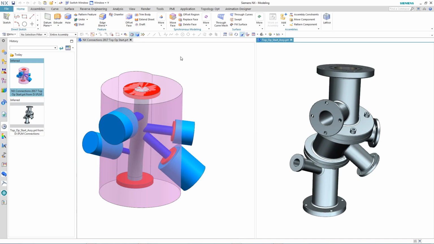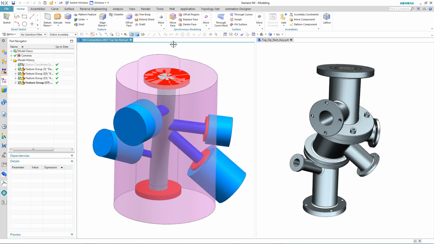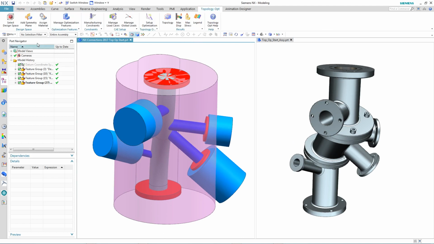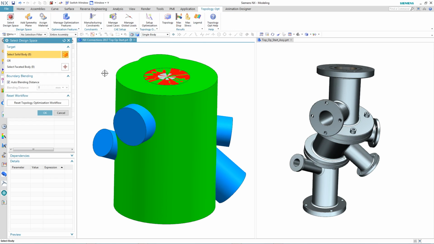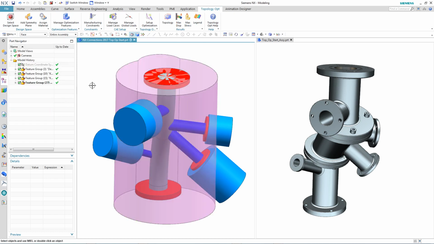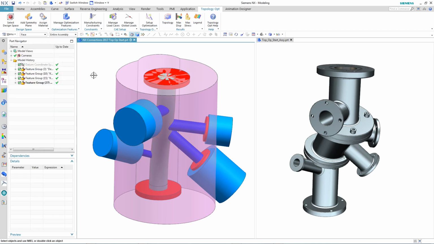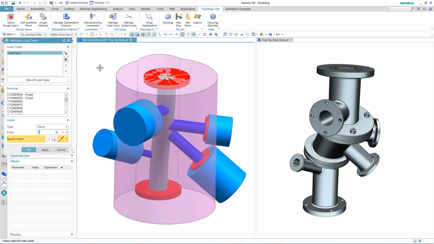So the part on the left contains all of the geometry that we're going to be using for our topology optimization. We have the design space, which is the volume in which the optimized geometry will reside within, and then the bores of the pipework modeled as solid bodies, each one having either some thickness or a keep in or keep out rule associated with them. Now, a material has already been assigned to the geometry, so let's take a look at the load cases.